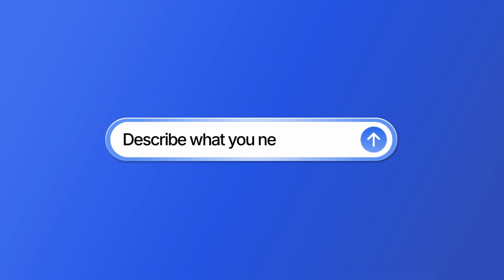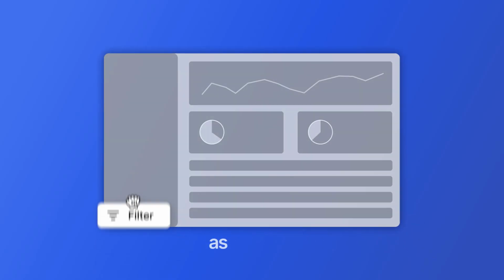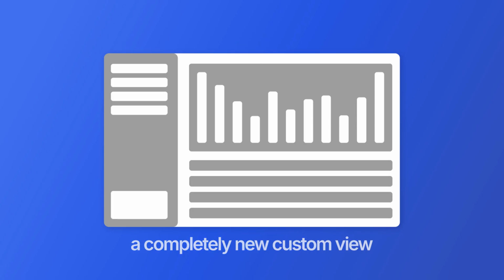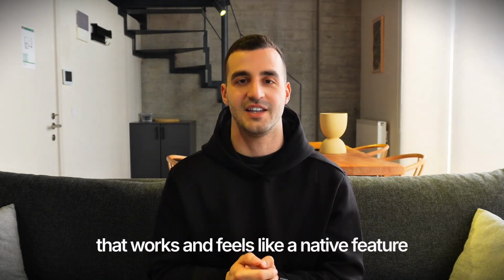You just describe what you need and Drop-in adds it inside the tool as a button, a panel, a workflow, or a completely new custom view that works and feels like a native feature.